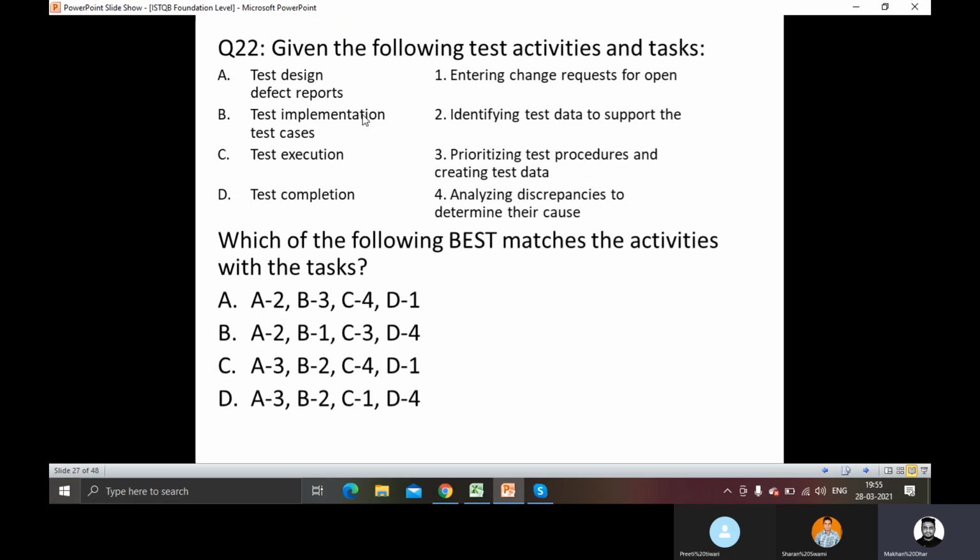Okay, so test implementation is prioritizing test procedure and creating test data. That is also correct. Now C4, test execution. When you say test execution, then it would always be analyzing discrepancies to determine their cause. This is actually related to test execution.